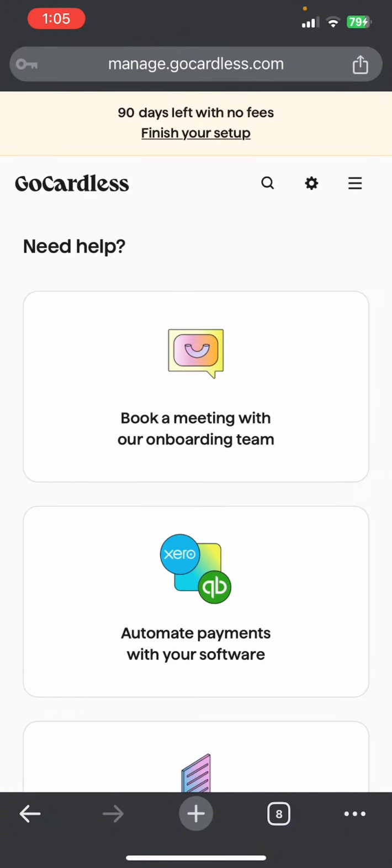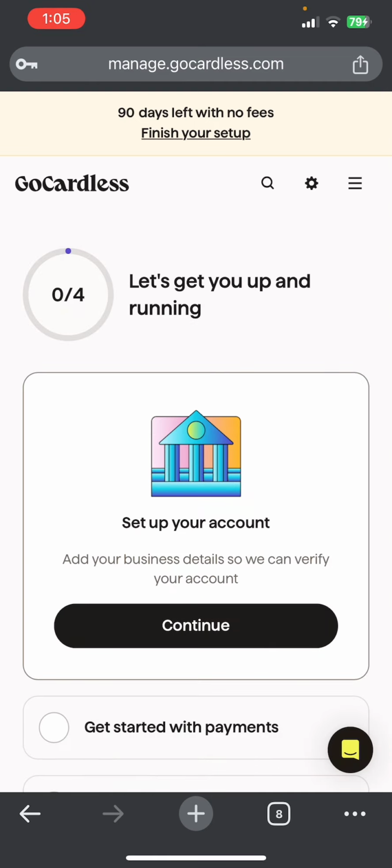Now you can see I have already signed in, and basically this is how you can sign into your GoCardless.